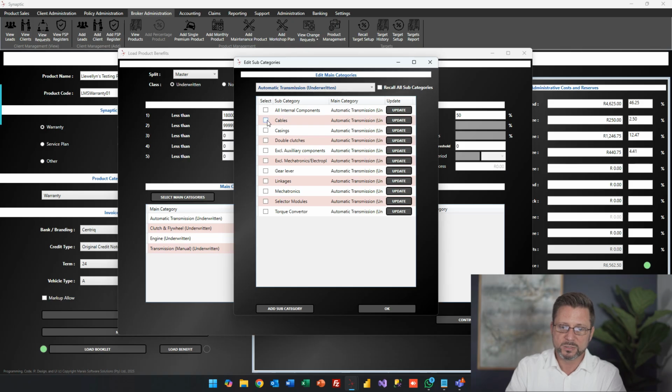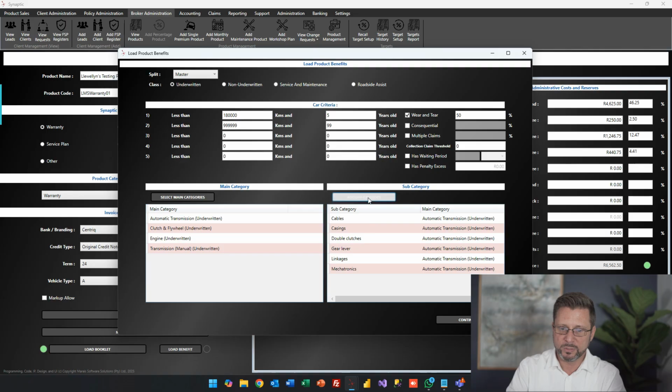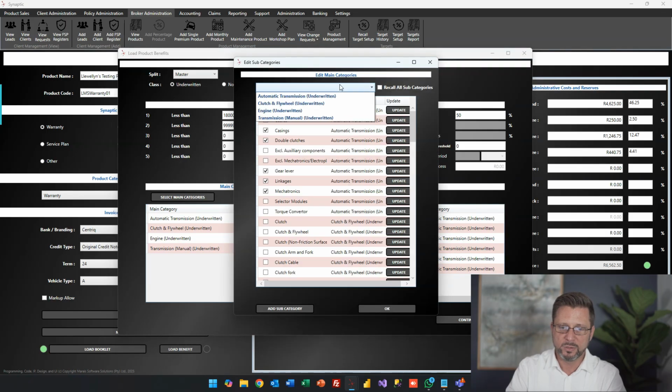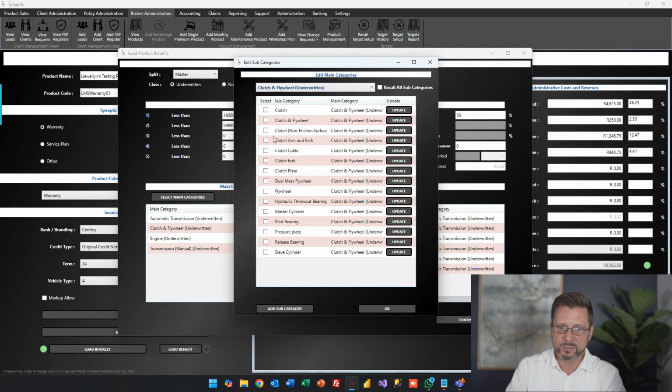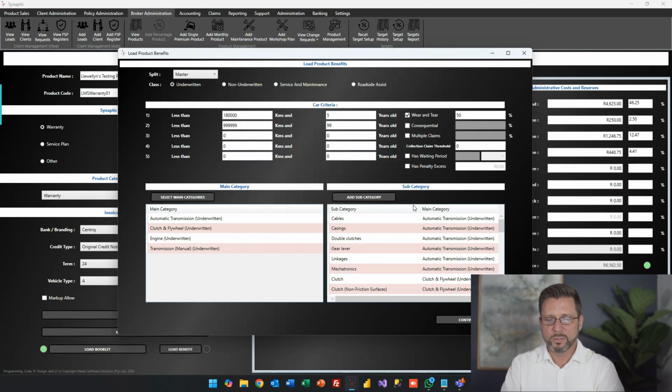So we're going to say cables, we're going to say the casing, we're going to say the double clutches, we're going to say the gear lever, the links, and let's say the mechatronics. We're going to leave out selector or torque converters just because we can. We're going to say okay. We're then going to continue, and we're going to go and add on all the others for the rest of it. Okay, so once we've selected all of our subcategories, what we'd like to do now is we're going to continue.